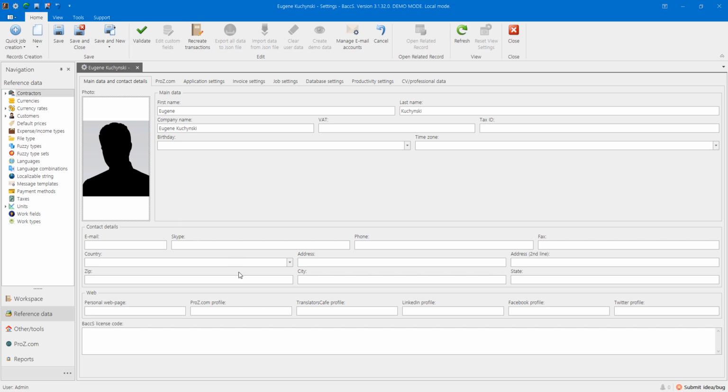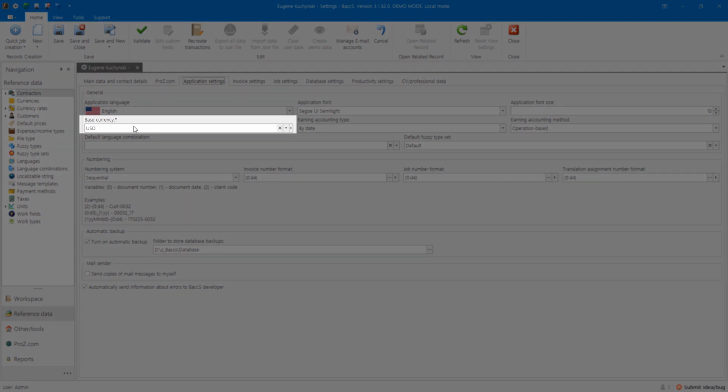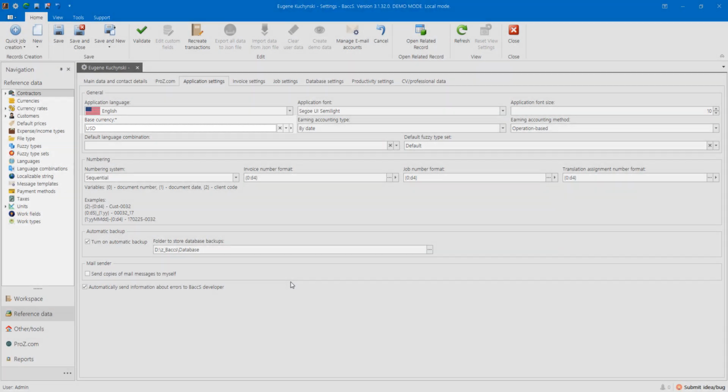You can read a detailed article about settings in the BaccS manual, while here I'll point out only the most important preferences, which can be found in the Application Settings tab. The first one is base currency. This setting specifies a currency used to express all amounts in the program. When you enter a project, translation job, invoice, or translation assignment in a currency which differs from this base currency, then the amount of that document will be converted to the base currency using currency rates, which are stored in a special table. Currency rates can be entered on the fly, manually, or using the automatic rates downloader.